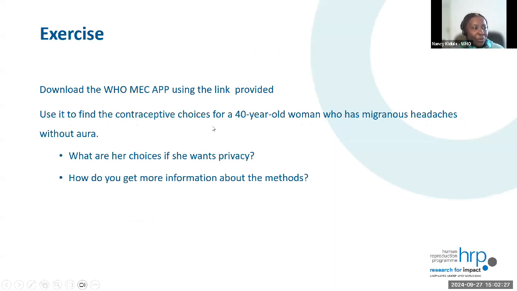And the question was, you have a 40-year-old woman with migraine headache without aura. So the condition is migraine headache without aura, and we have other things that you need to put in the calculation. She wants privacy. She doesn't want everybody knowing which methods she is using. So the app is very good and easy to use.